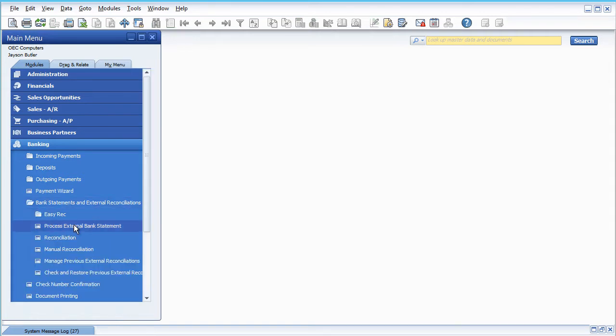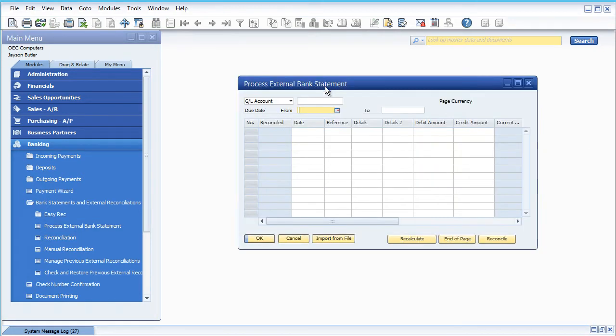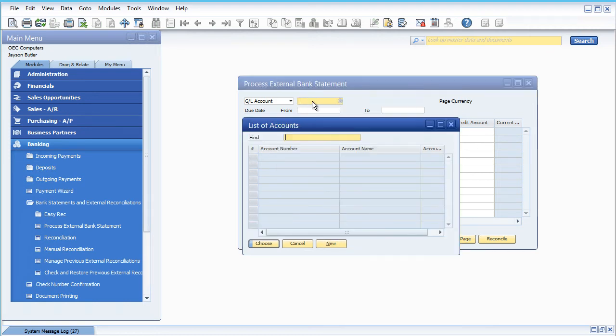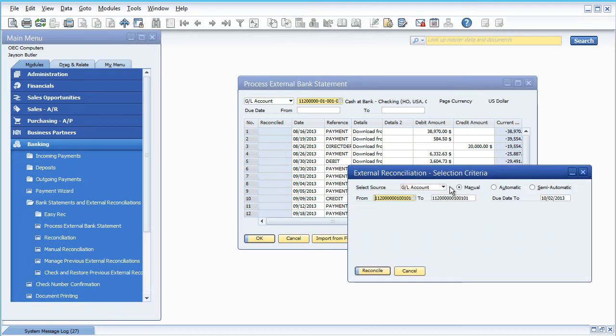Now, we have two ways to process. We can either process from the process external bank statements or from the reconciliation window. From the process external bank statements, we merely select the account that we have transactions against, and we'll see them all here in the list. And we'll select reconcile. Now it's going to pre-populate everything in the reconciliation. And if we were to hit the reconciliation, the only difference is we would have to select the account.